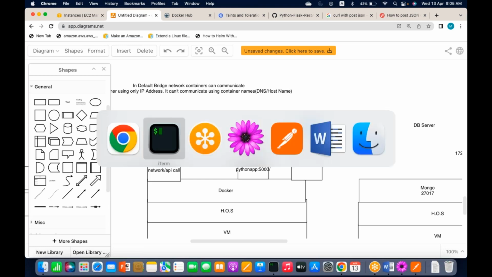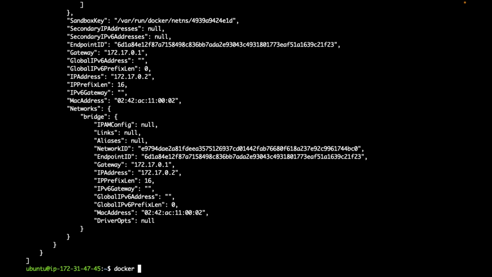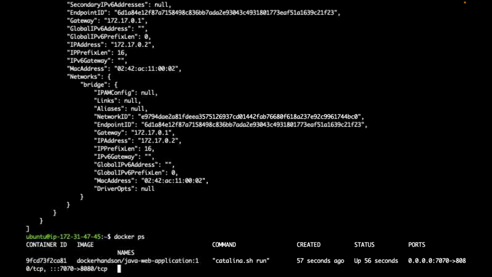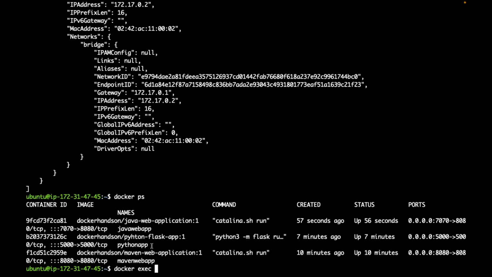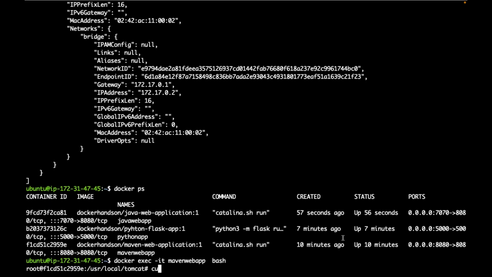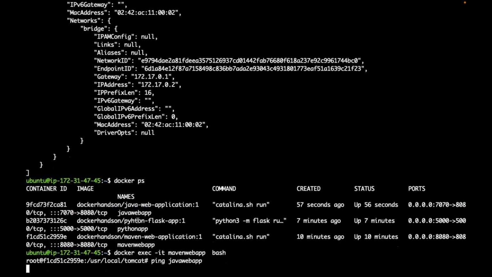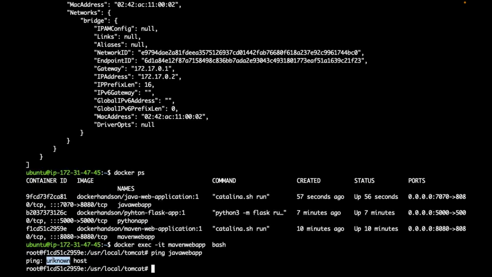Not possible. Let me show that. How can I prove that? Can I go into any one of the containers, maybe this one or this one? Can I ping this container using name or IP? I'm interactively going inside this container. Now when I do ping using this name, does it resolve to IP? Is it saying unknown host?